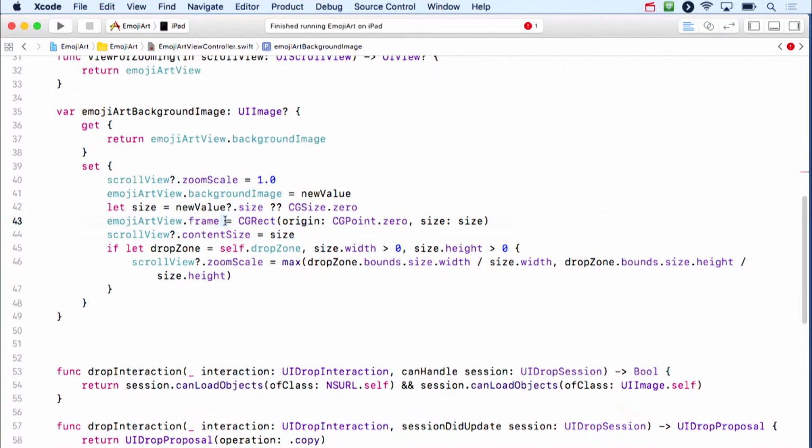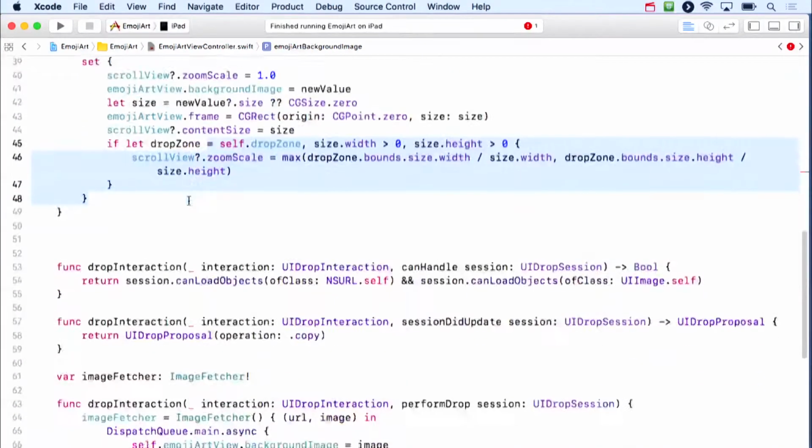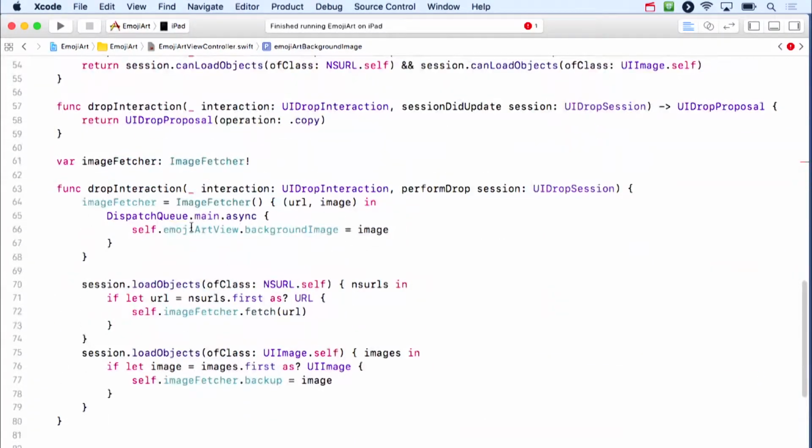Right? Remember, we want that. We always want the frame of our image view to be the same as our content size. I put a little bit of zooming code in here you can go look at later, which is kind of fun to give it an initial zoom that's good. And then, of course, we need to go down here and use this. So instead of just setting the emoji art view's background image directly, I'm going to use this emoji art background image var that I just created.